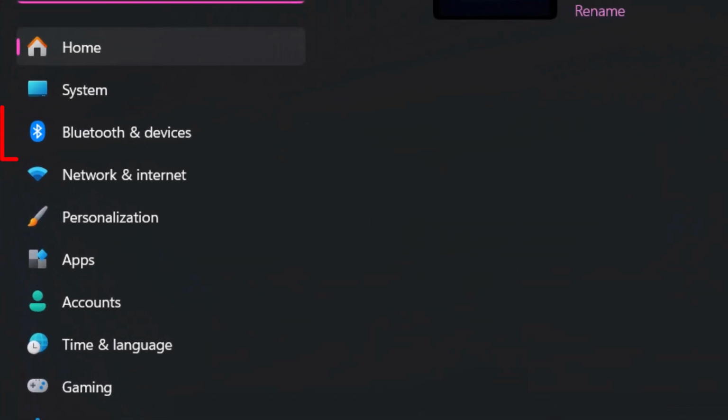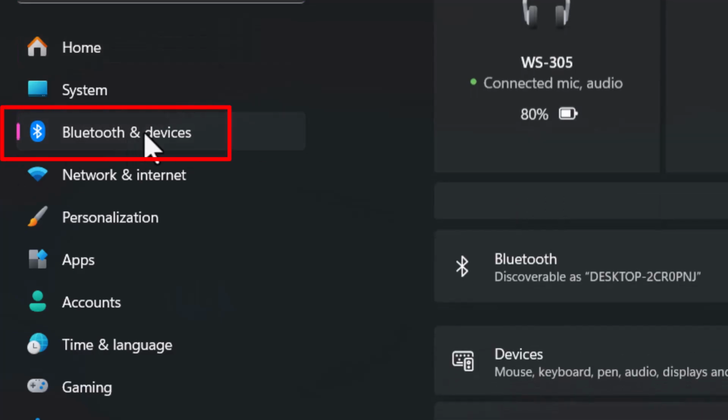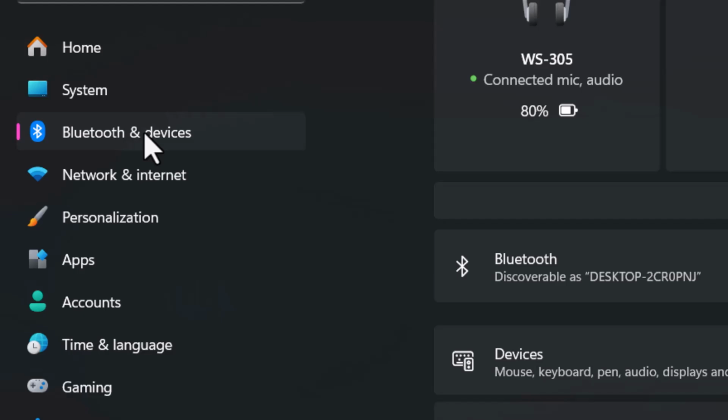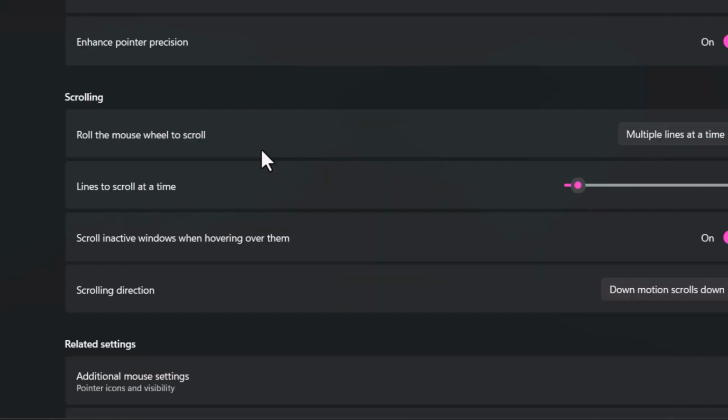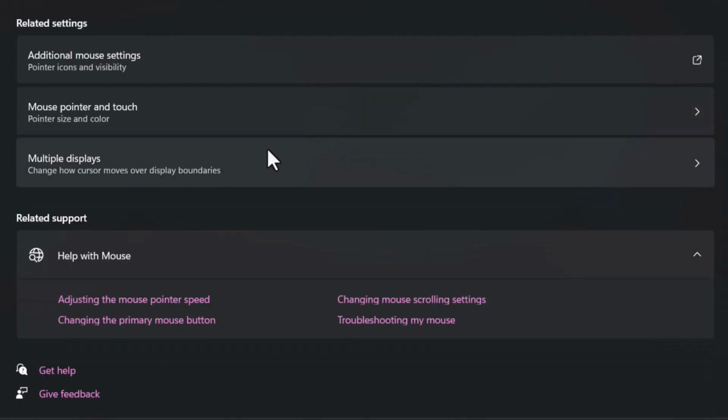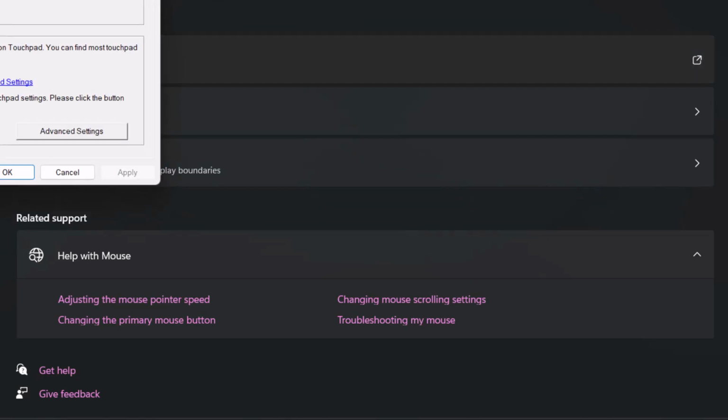Step 3, click Bluetooth and Devices. This section controls connected devices like your mouse. Step 4, click Mouse. Here you can adjust how your mouse works. Step 5, click Additional Mouse Settings under Related Settings. This opens advanced mouse options.